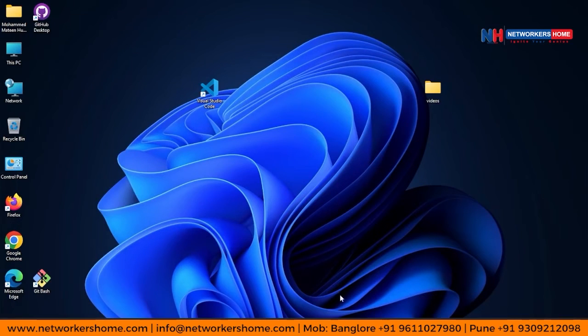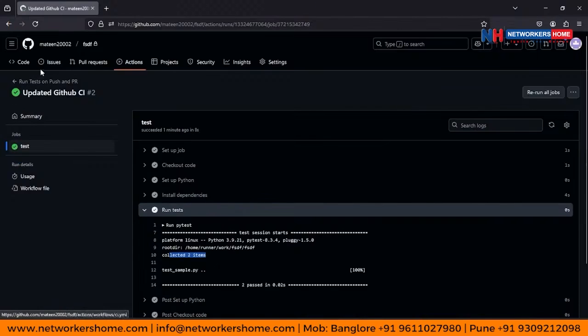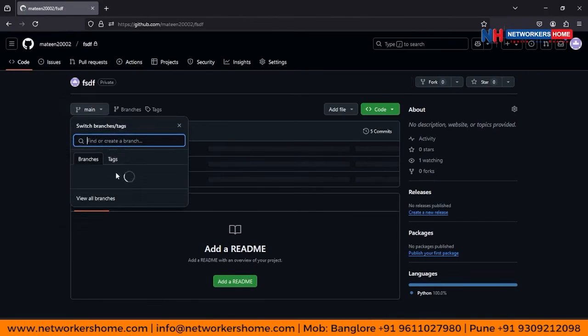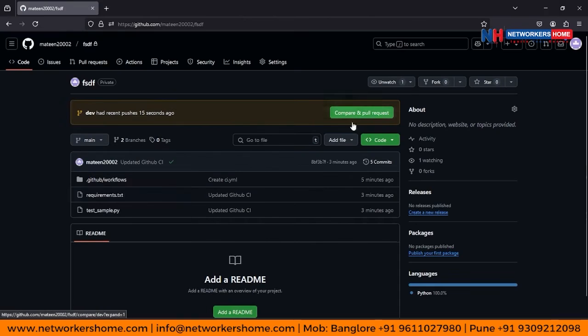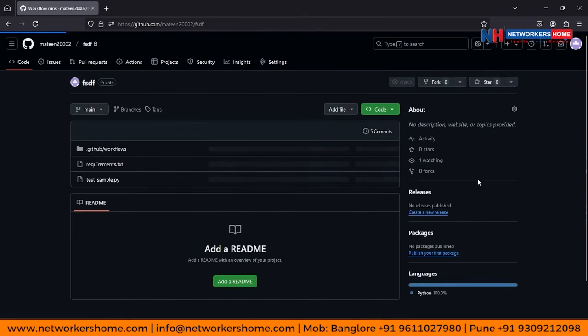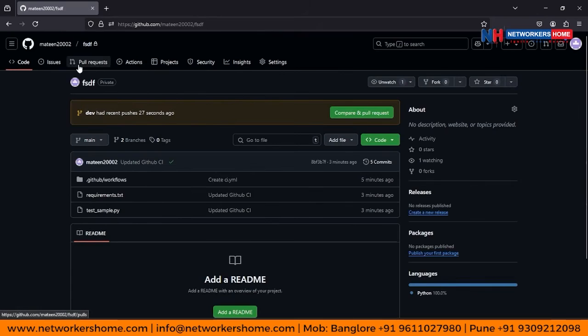The code has been updated. Let's open our GitHub. Here you can see inside the code, we currently have 2 branches. One is the dev branch, one is the main branch. Compare and pull request. Here, if you go and compare and pull, then it is going to deploy. Let's compare and create the pull request.